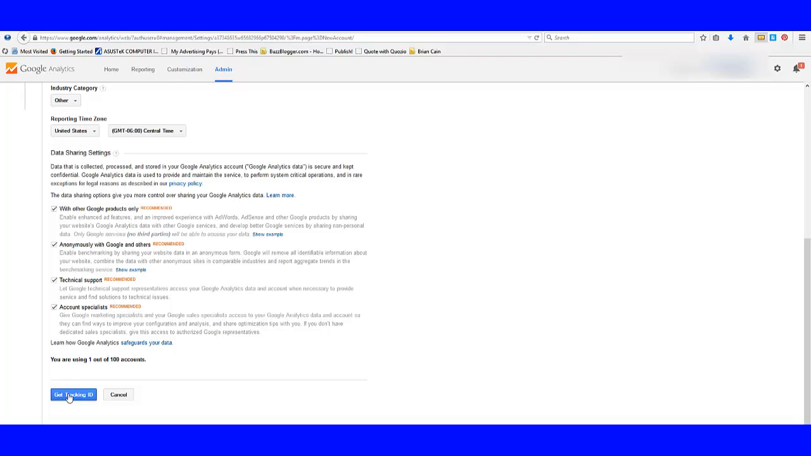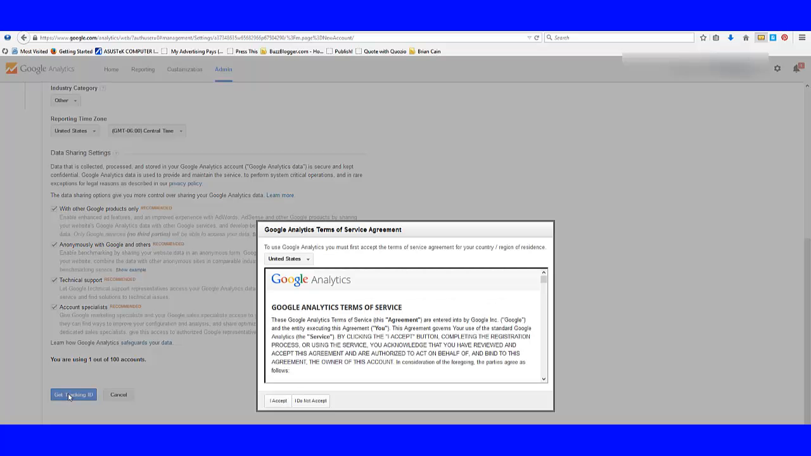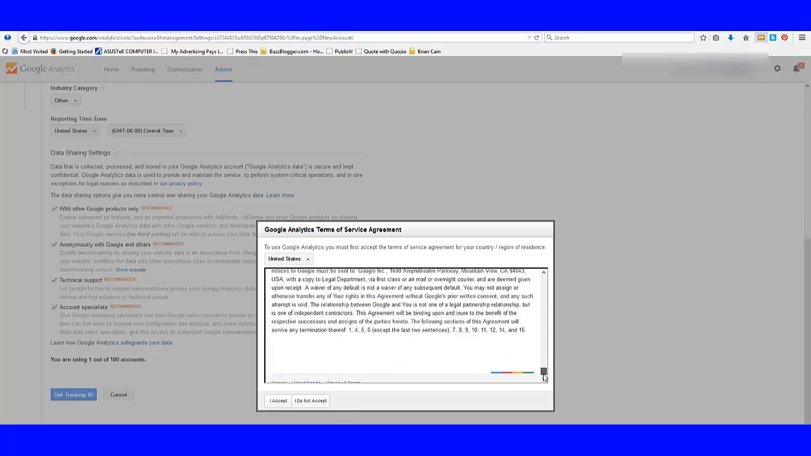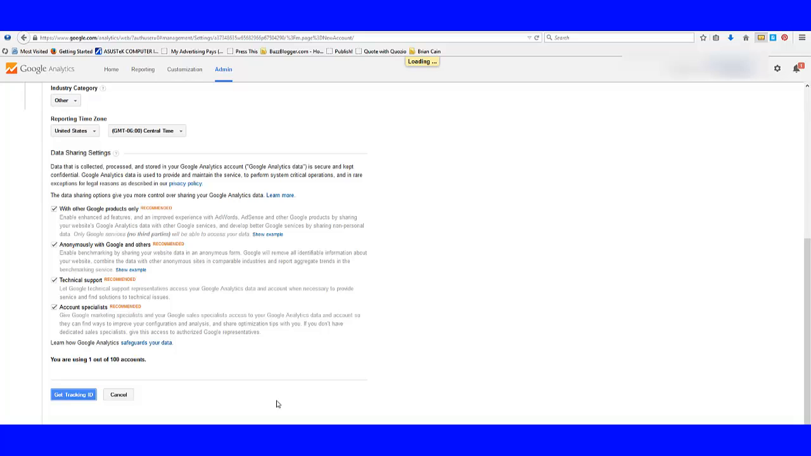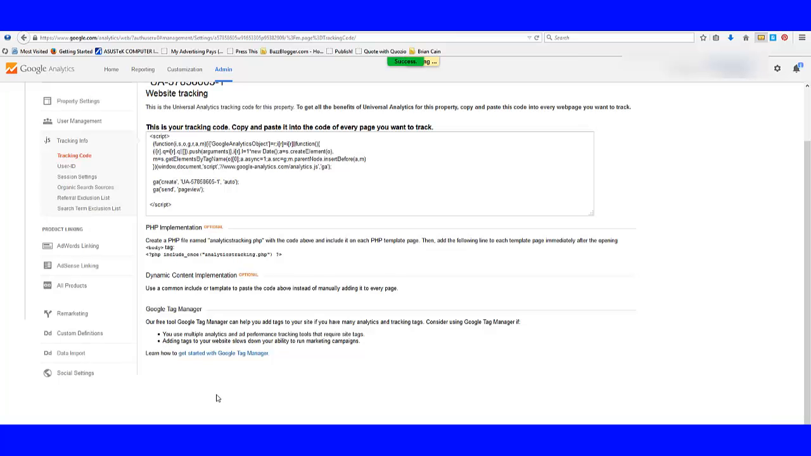And then you're just going to hit Get Tracking ID. And what happens is it pops up. You're in the United States, or if you're in another country, you can choose that. Go through, and you're supposed to read these, okay? So do read them. Don't take my advice, just read them.